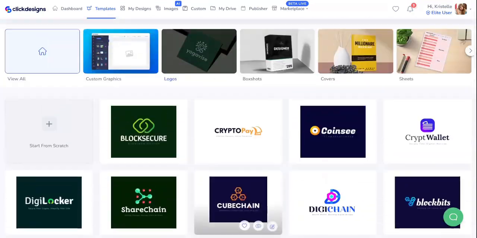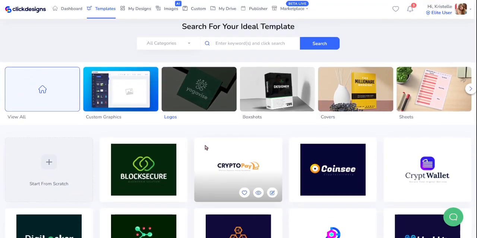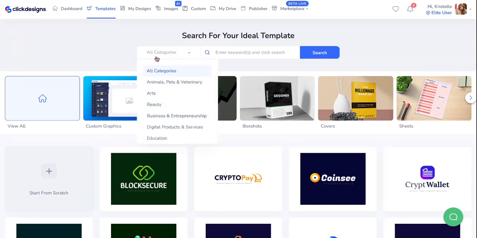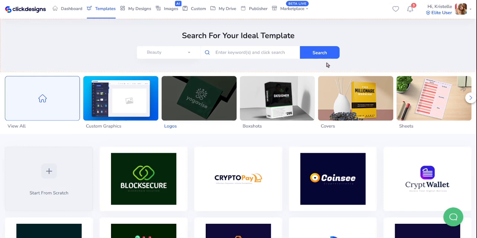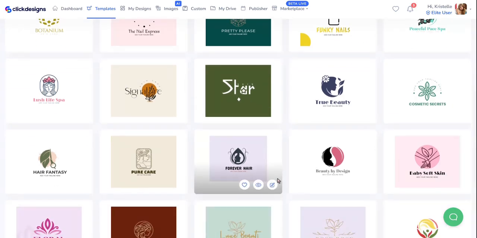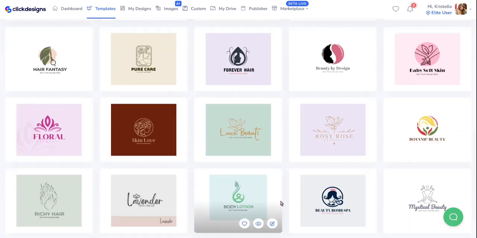You can actually filter these logos. If you go to the search bar at the top and click on the category drop-down menu, you can filter certain categories for a specific logo. Let's say I want to look for logos related to beauty. I'm going to click on that and then click on search. And as you can see, it gave me several different logos that are beauty related.